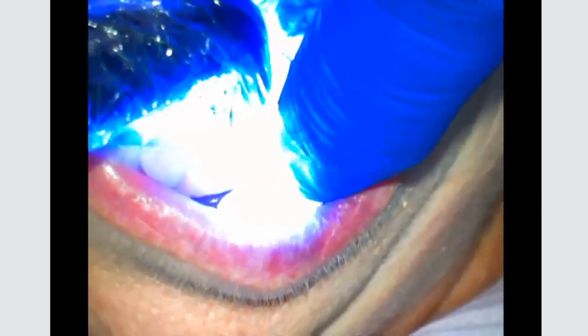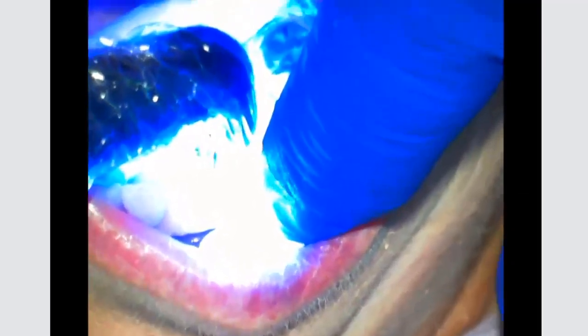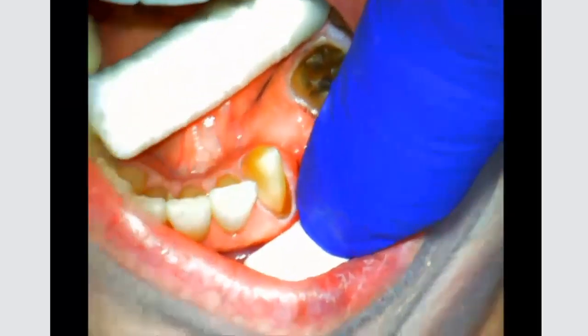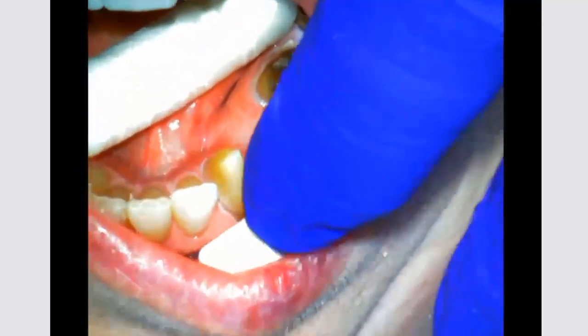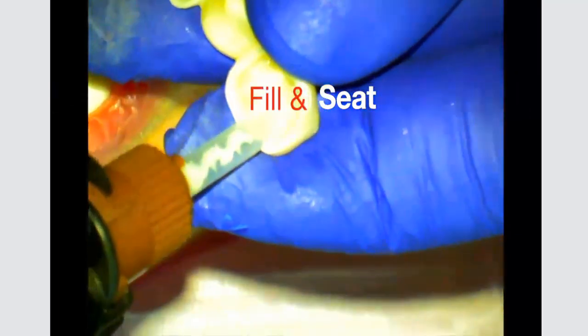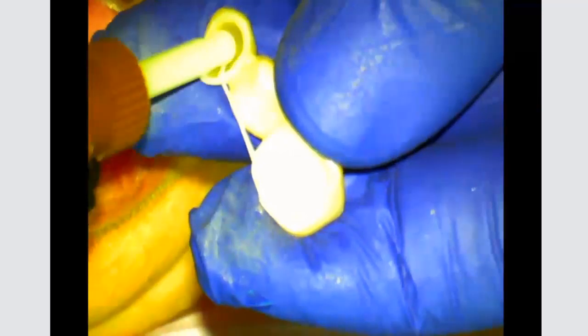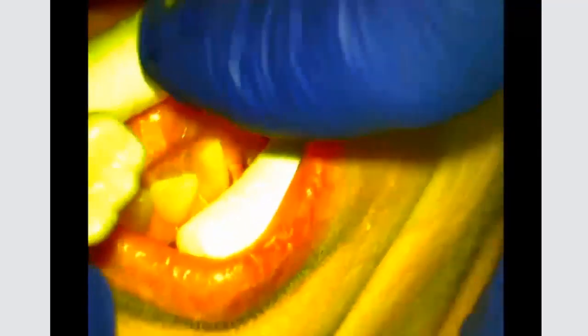And now I'm going to blow it and light cure. Now after I light cure, I want to blow this really, really well and blow it into the preparation. I didn't show that, but I blow the adhesive into the preparation. And now I'm just going to fill this with the Bifix QM.